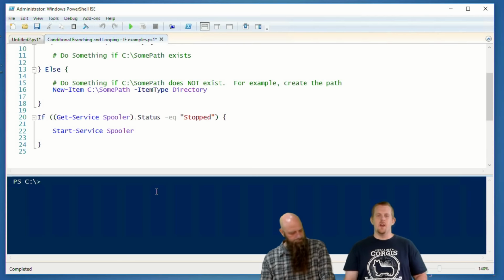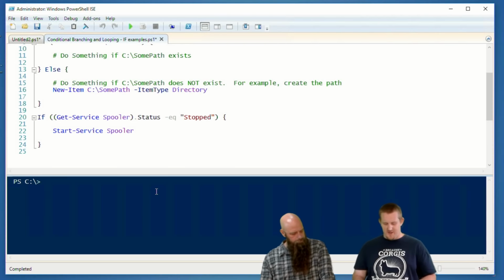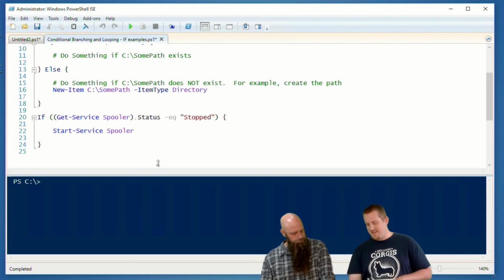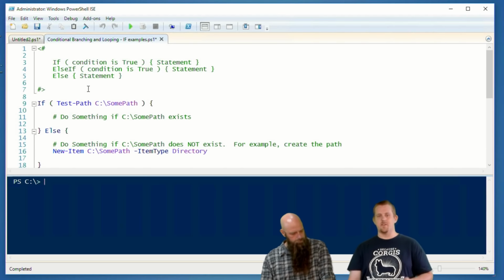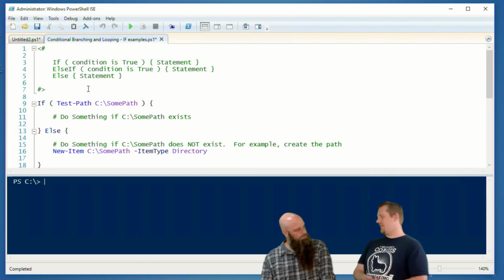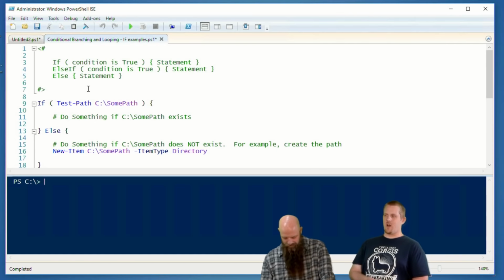Anyway, kind of moving on because I just did a little tangent there. So this is the if statement. Its basic format is if, else. The else if is just adding an extra if within the if statement, and you can do as many as you want, but it gets convoluted pretty quickly.